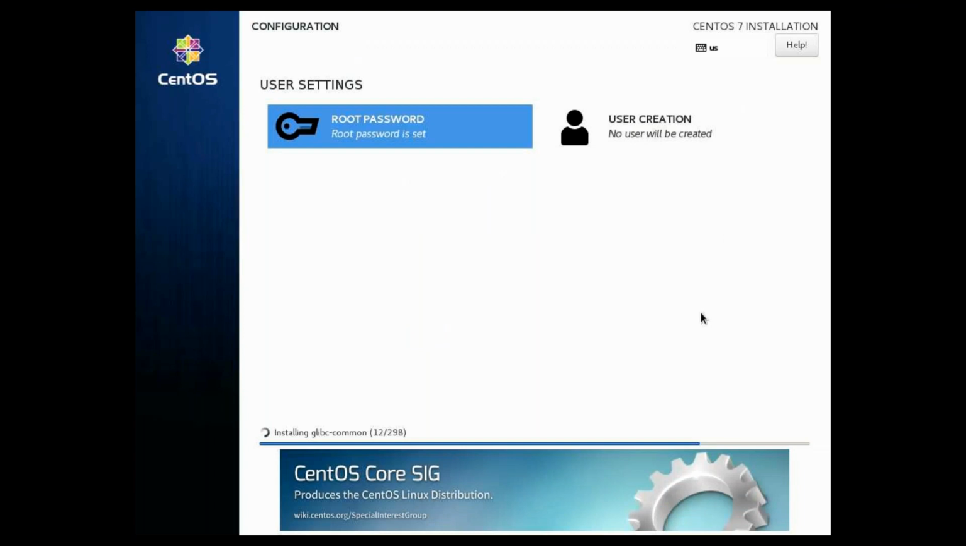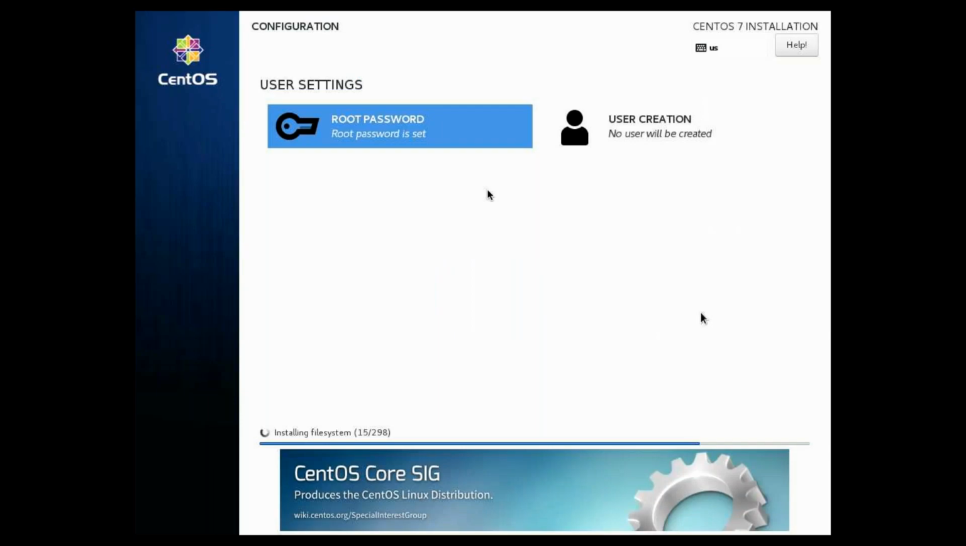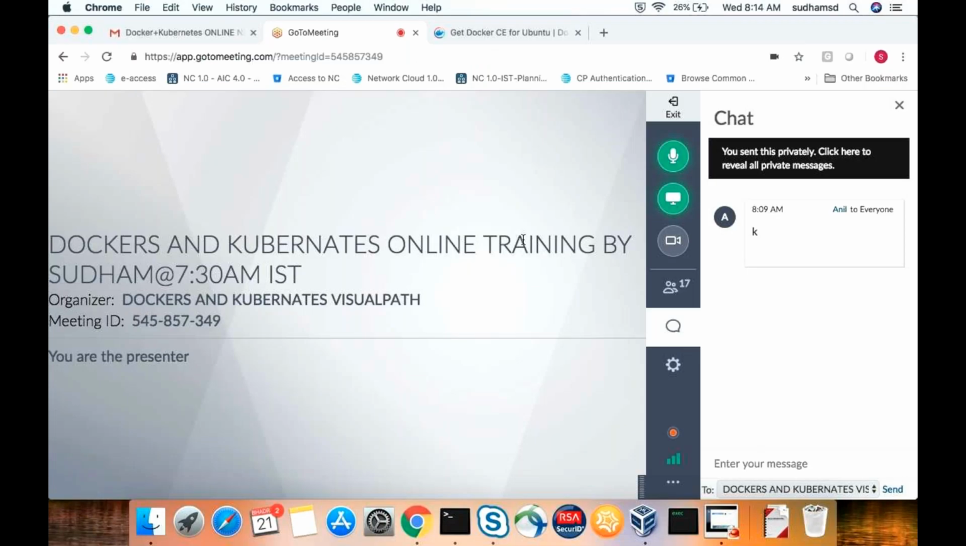So it will take some time. It depends on internet connectivity and all, as I told you before. Because it is connected to the internet, a few packages it will fetch from the internet and install. The rest of the packages it will install from the ISO. Anyway, it will take, I mean, 5 to 10 minutes for installation.